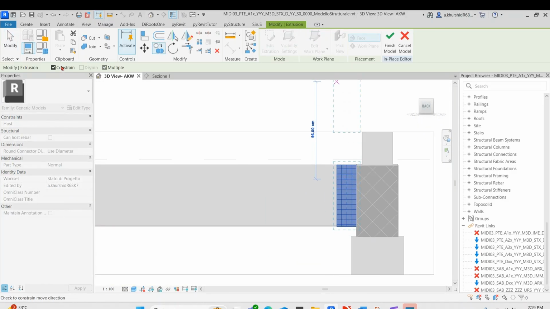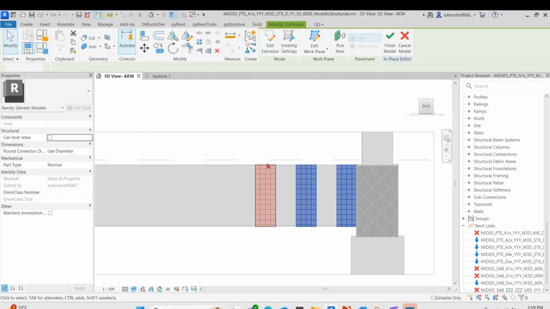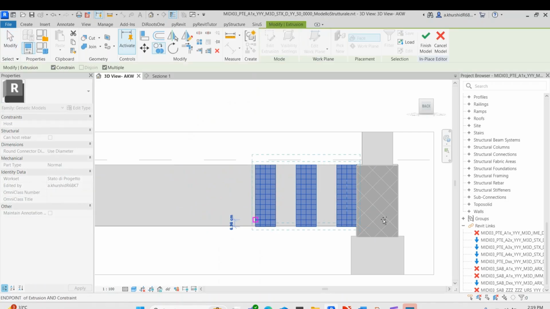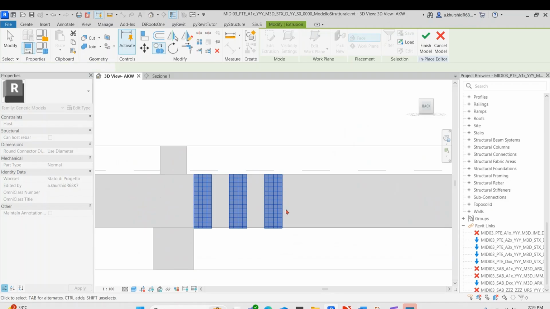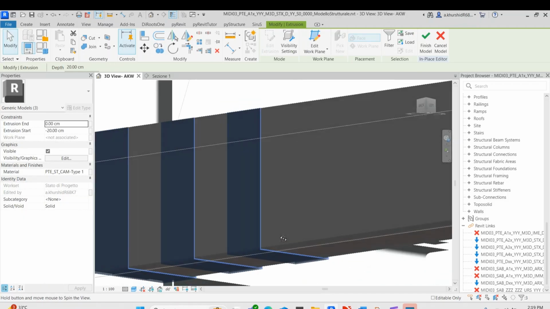We need to maintain a pitch of 20 centimeters between each element. So that means to copy it 40 centimeters considering 20 centimeters as the width of each strip. Now copy it to other places as per the design drawing.